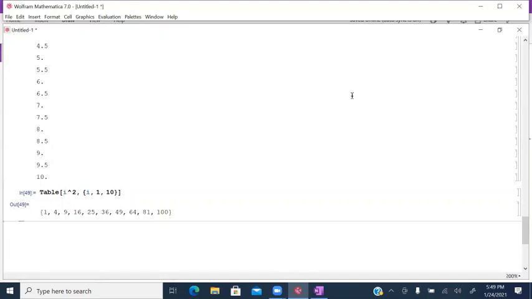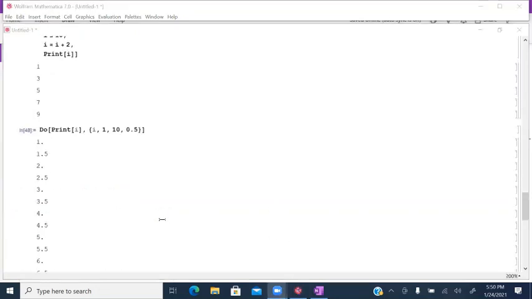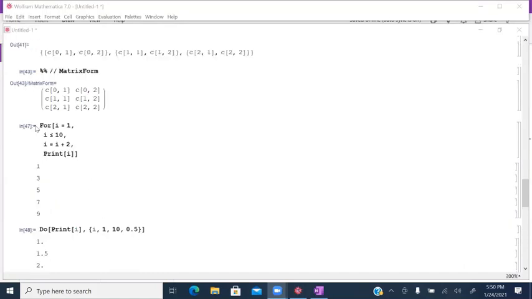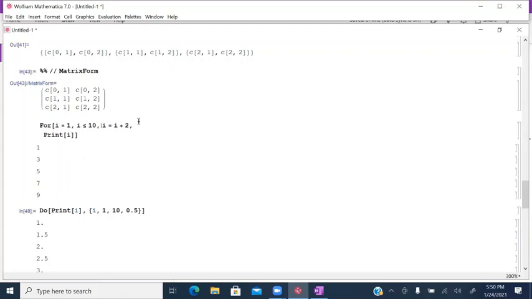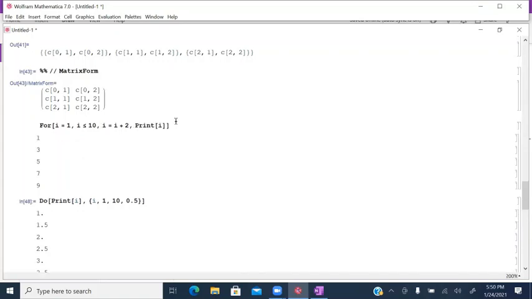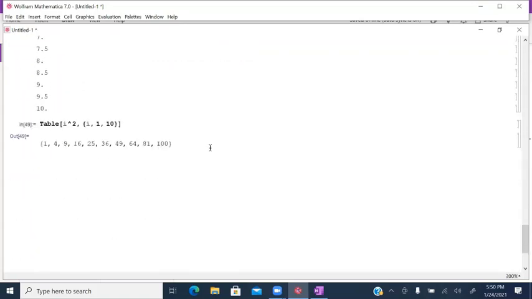No, you cannot change the order for For. For is a function, so you cannot change the order. First one is where you start. Second one is where you end. Third one is what you do to i, what the increments are. And fourth one is what you are doing. Okay, so that is it.